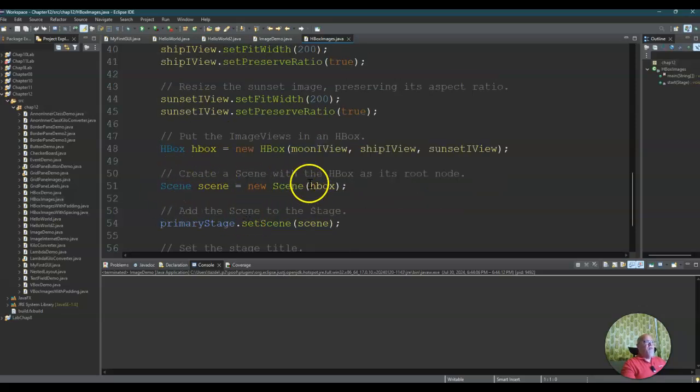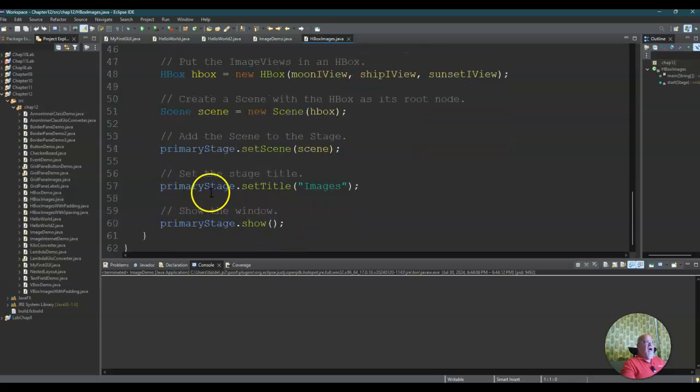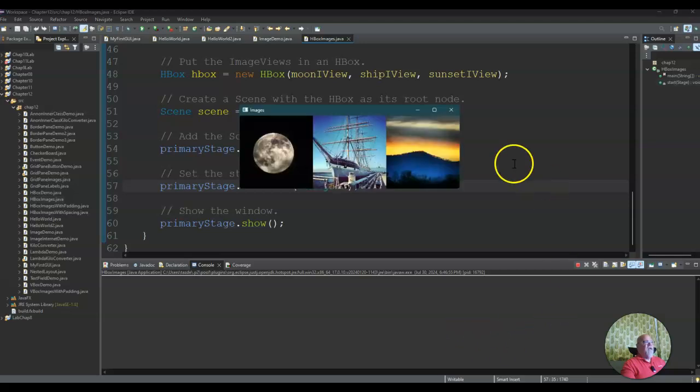I then put the HBox inside of the scene as I instantiate a new scene. I put the scene inside the primary stage. I then set the title of the stage as Images, and then I show it. And very simply, when we run it, there's all 3 images, all 200 wide by 200 high. Moon, ship, and sunset.